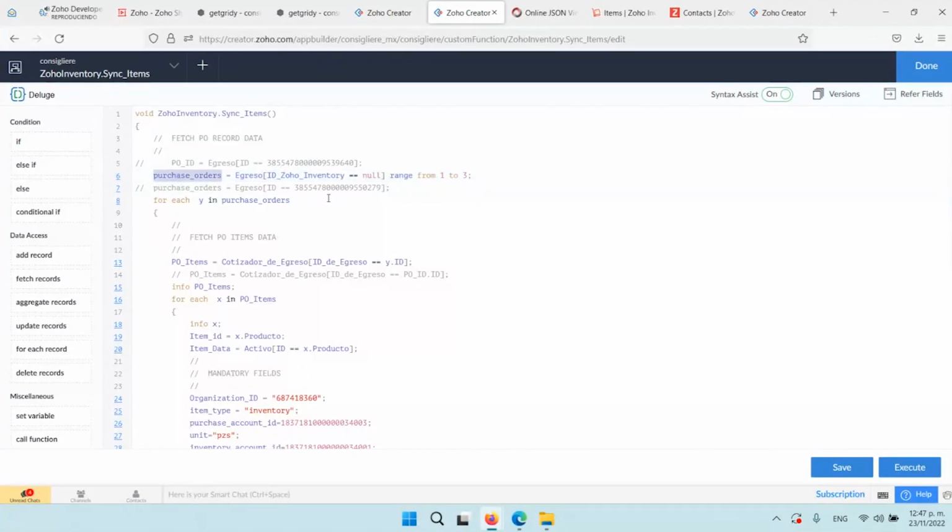So we have it here, right? So any purchase order that is null and does not have a Zoho Inventory ID. Actually, this is a string, so it should be like this. So if any record of the purchase order on its row does not have an inventory ID, we're going to bring it and we're going to process 3 by 3, right?